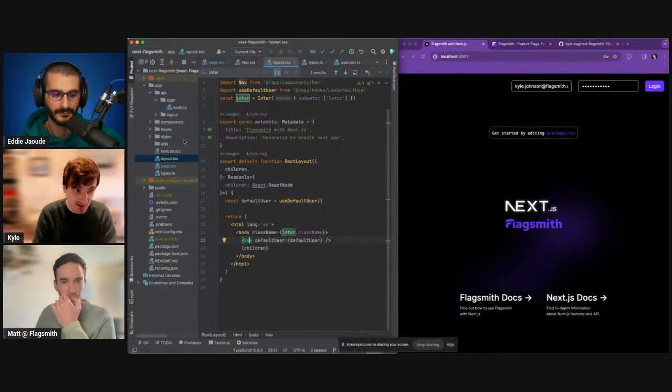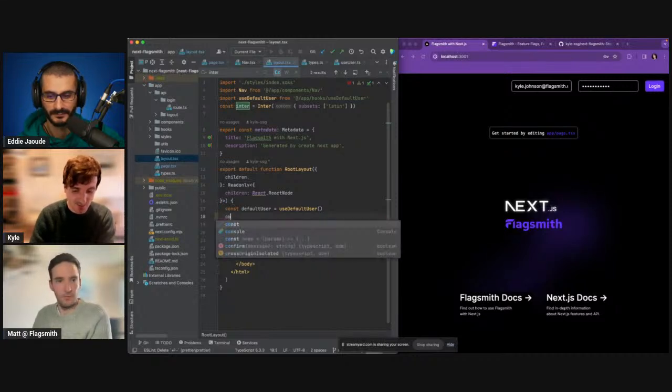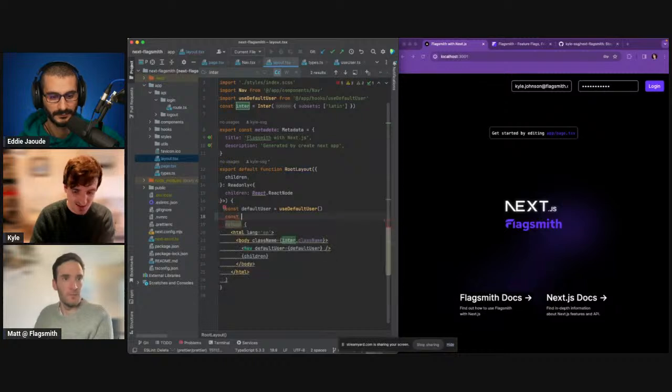So to do that, first we need to fetch the feature flags for the project. So what I'm going to do is, first of all, initialize Flagsmith. So I'm going to create an instance of Flagsmith.